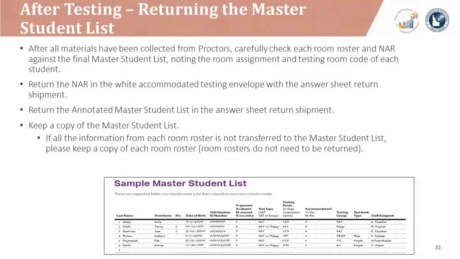Test coordinators should return the NAR in the white accommodated testing envelope with the answer sheet return shipment. They should return the annotated master student list in the answer sheet return shipment and keep a copy of the master student list for their files. If all of the information from each room roster is not transferred to the master student list, please keep a copy of each room roster. Room rosters do not need to be returned.